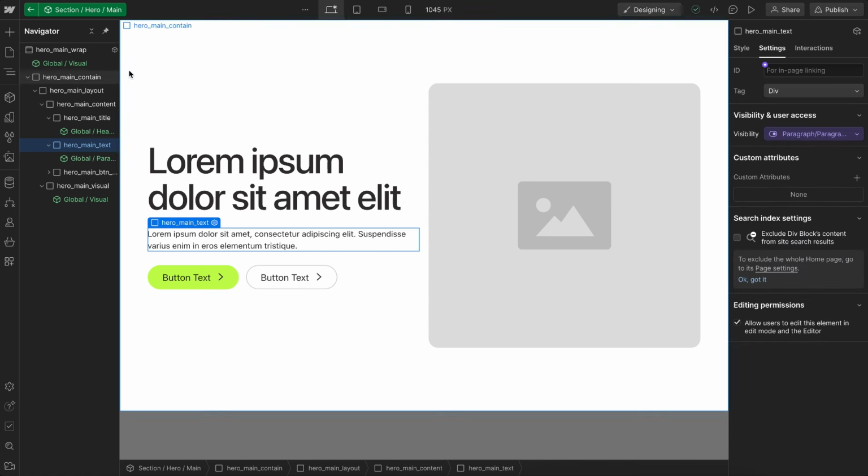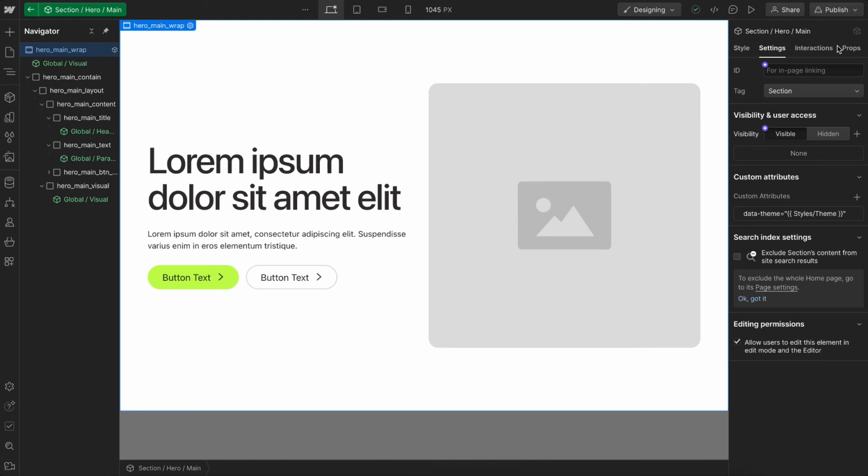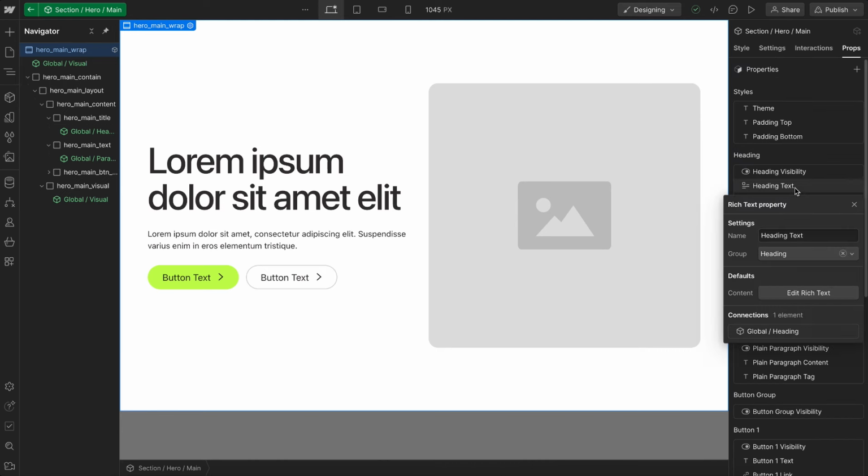Now we can also set the defaults for this component. So we'll go up to the whole section, head to props, and we'll open up the heading text.